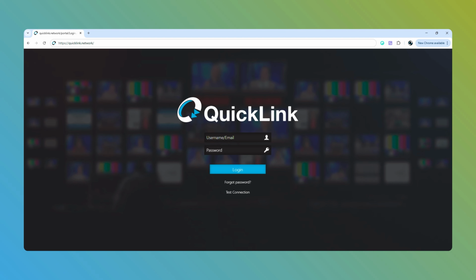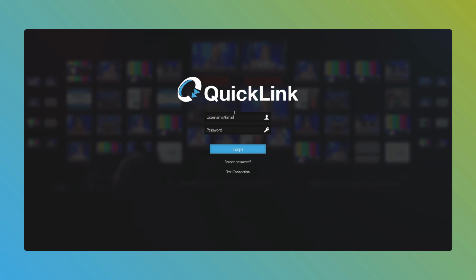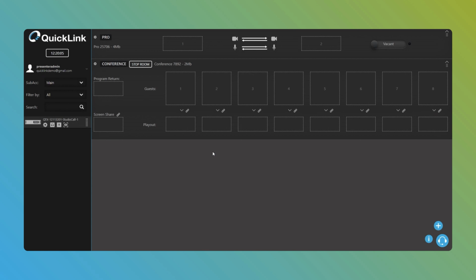To do this, open a browser and go to the QuickLink StudioManager portal at quicklink.network. Sign in using the same account details you used for the StudioEdge interface. After signing in, you will be taken to the StudioManager interface that you use to invite and manage StudioCall guests.